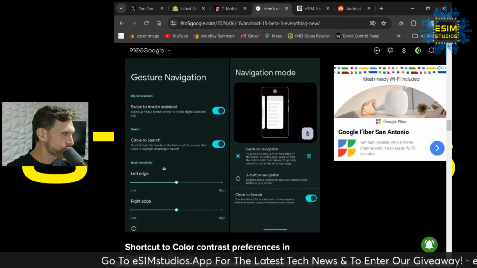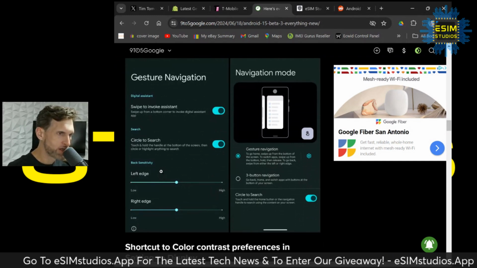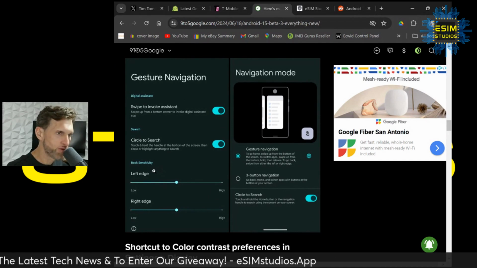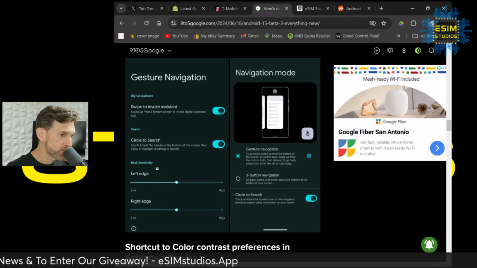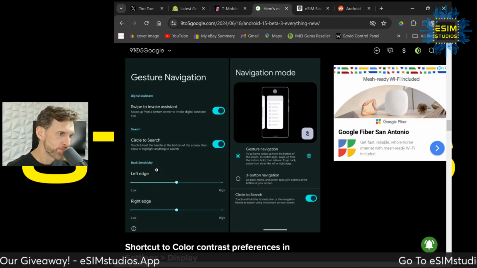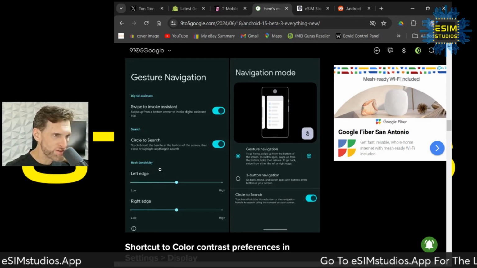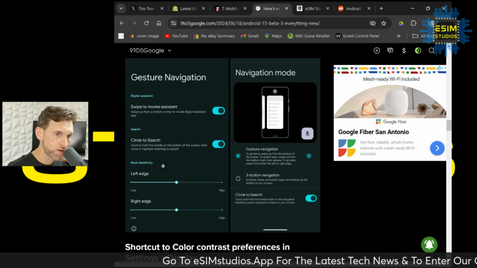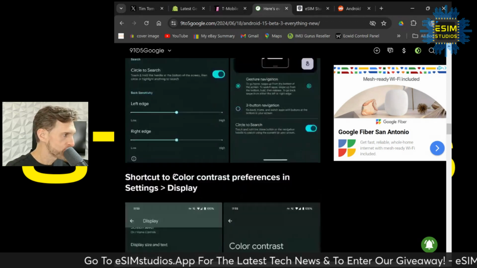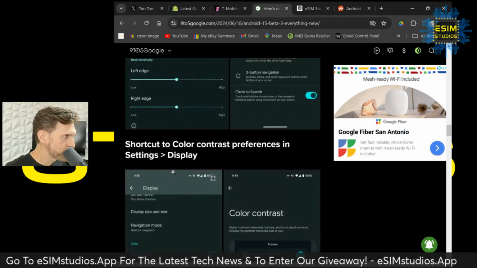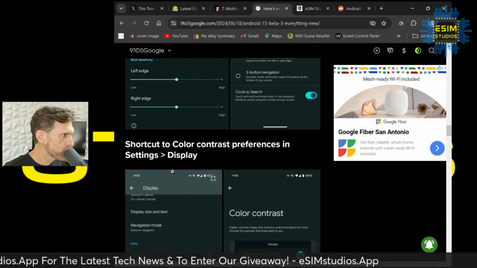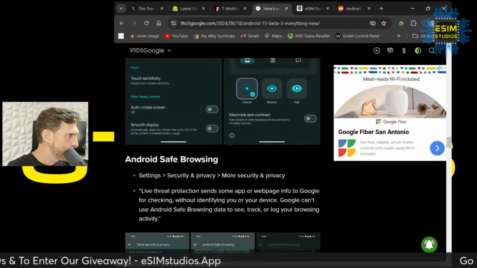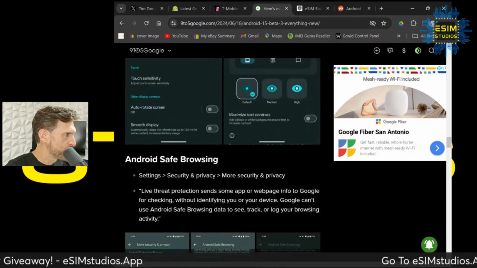If you don't know what circle to search is, that's the feature where you can literally Google search anything that's on your phone display. So whether it's a pair of J's or some Nikes, or it's a smartwatch you see somebody have on in a movie, or you take a picture of somebody's smartwatch when they're not looking, you can search that. So it's a very cool feature. So now it's getting updated. Also, shortcut to color, contrast preferences, and settings display. Blah, blah, blah. Android safe browsing.